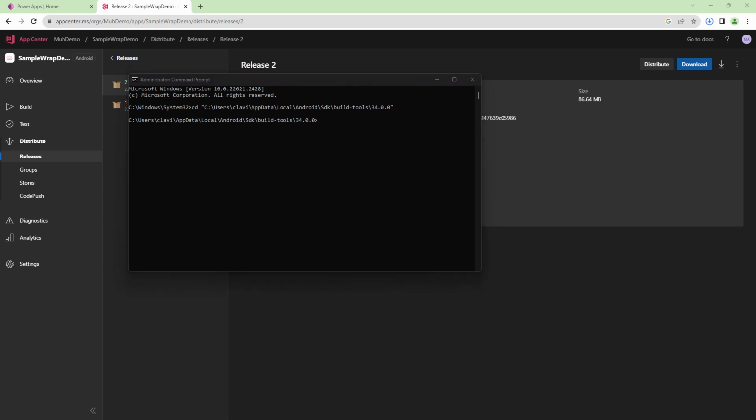So the next step would be to use the command. So I'm going to use the command apksigner.bat. And then the path of my JKS file followed by the path of the APK file that I just downloaded. At this point, I can hit enter. It will prompt me for a password. So I'll quickly type it in. Perfect. So my APK file has been signed.